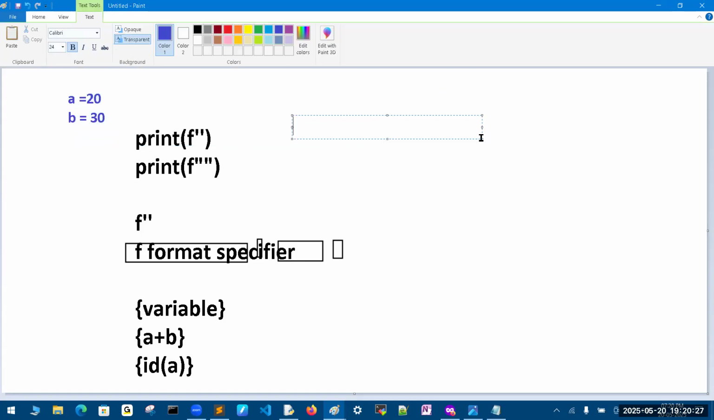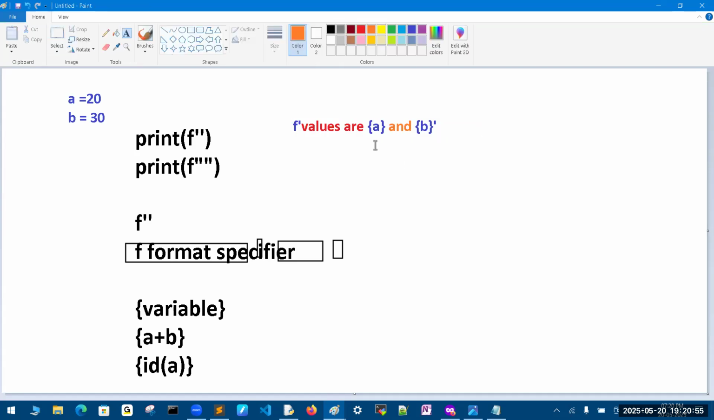Now I am writing the format specifier here. The value of A, values are A and B. You can write in this way. This is going to replace the variable values. Whatever I selected now on the screen is normal characters of the string, but curly braces are going to replace the variable values.